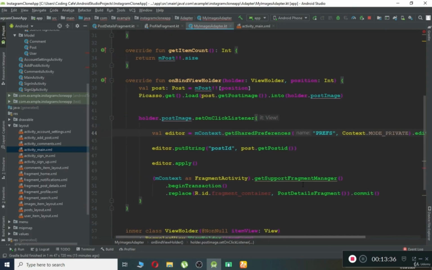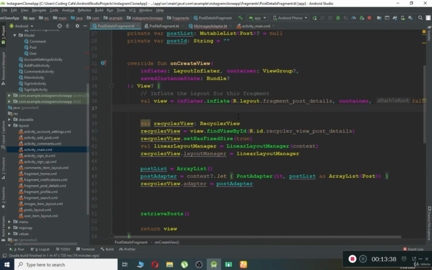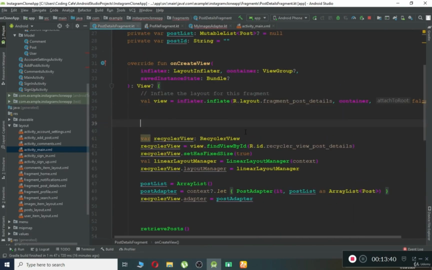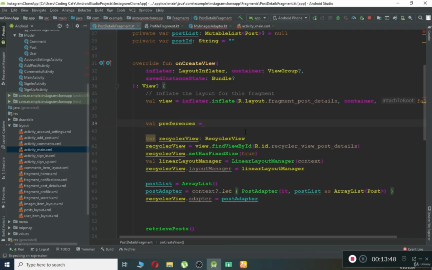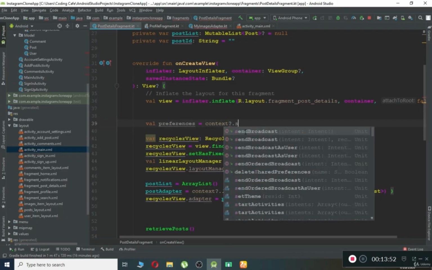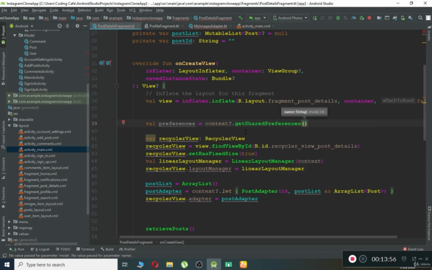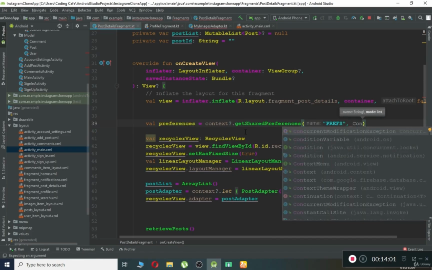And then on our post detail, we have to get that. So here we can say, well, preferences equals context dot get shared preferences, context dot mode private.